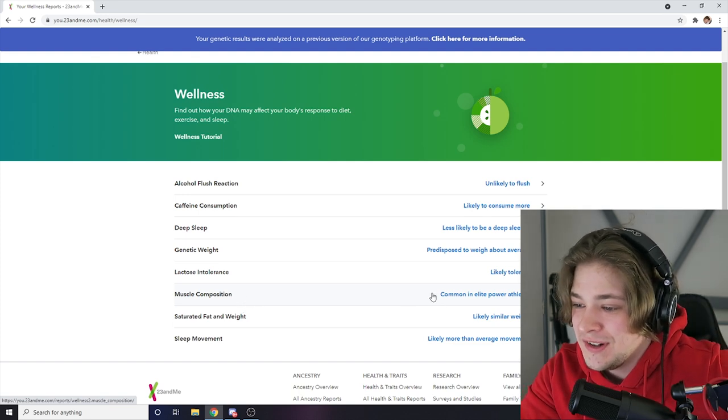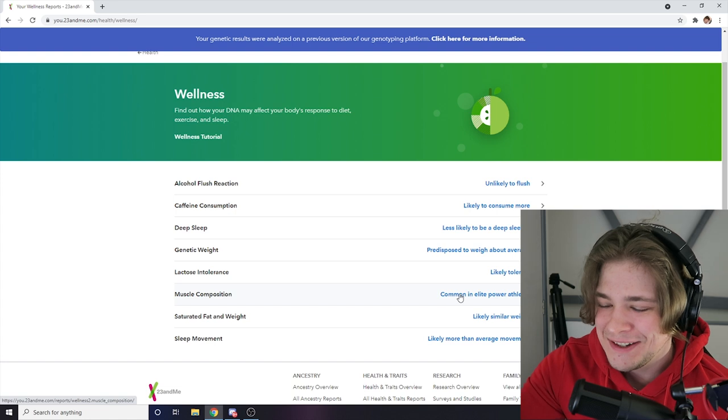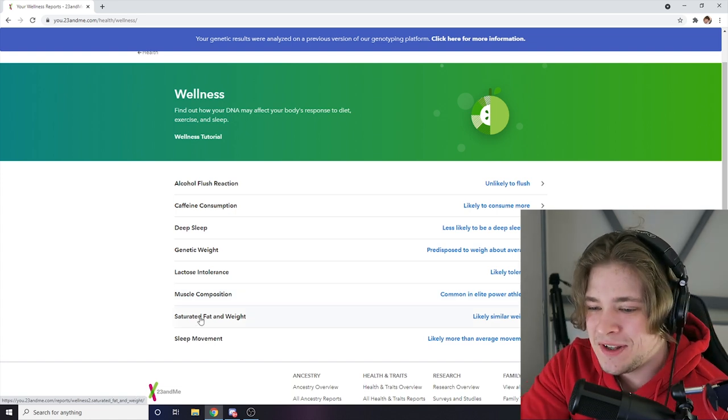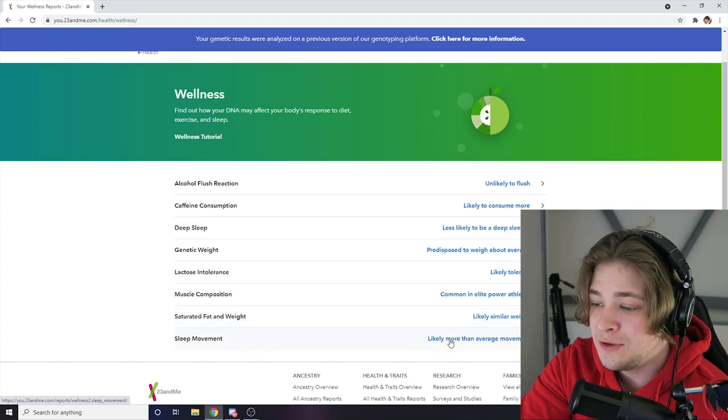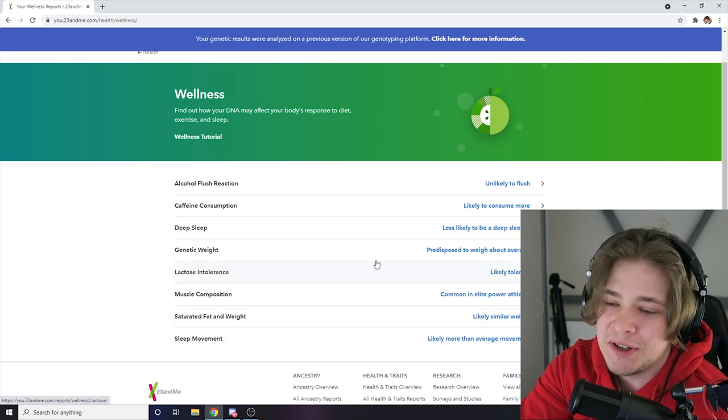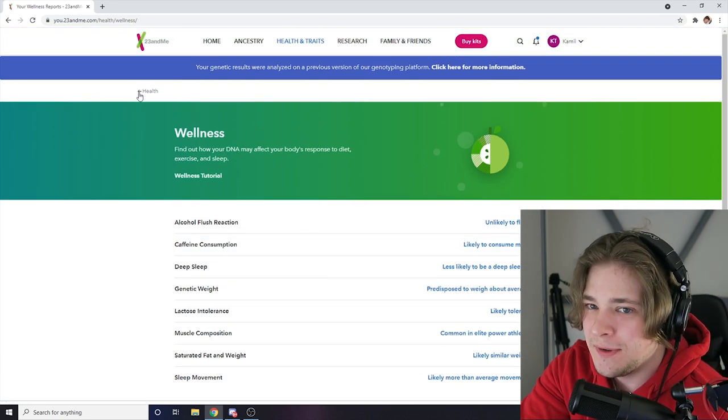Muscle composition, common in elite power athletes. Now, this one, let's go. You know what I'm saying? I feel like this is a good one. This one you want to get, right? Saturated fat and weight, likely similar weight. I don't really know what that means. And sleep movement, likely to move more than average. I do throw myself around the bed when I sleep. That is true. Let's move into the traits.